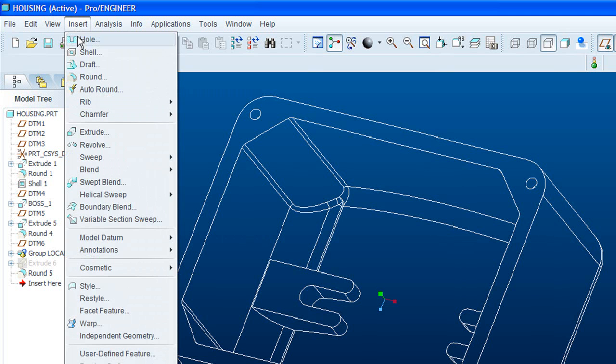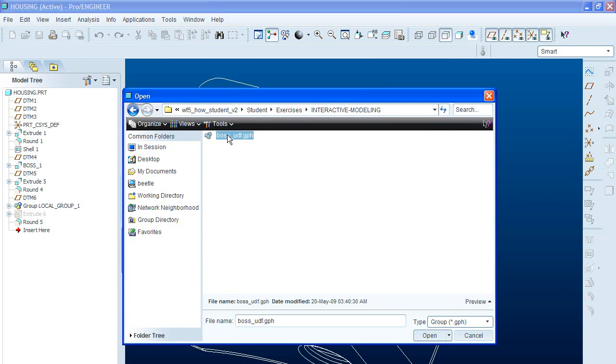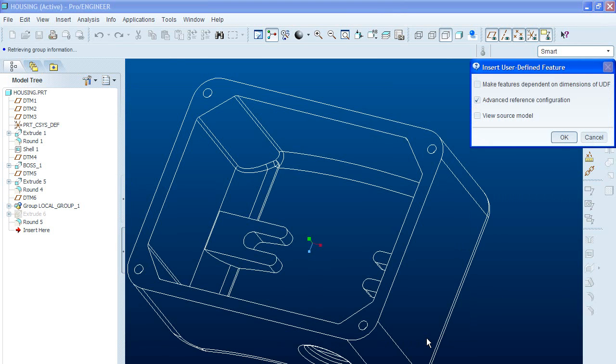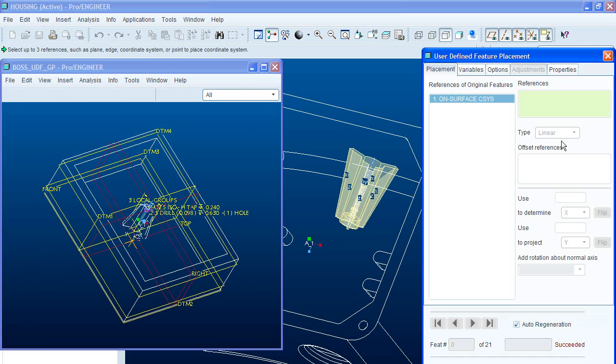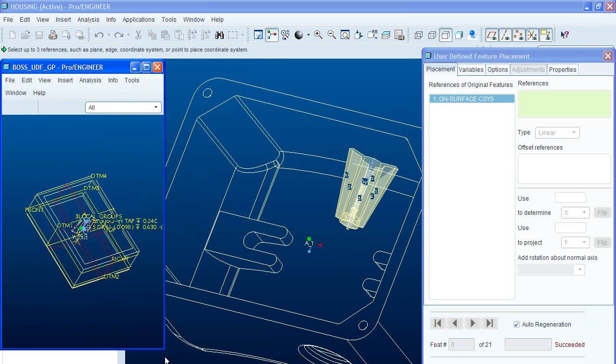If you're used to working with user-defined features, which are ready-made features you can drop into your model again and again like 3D blocks, well, you'll find that in this release, placing them on a surface gets a little bit easier. Here's how it works with this dialog box.